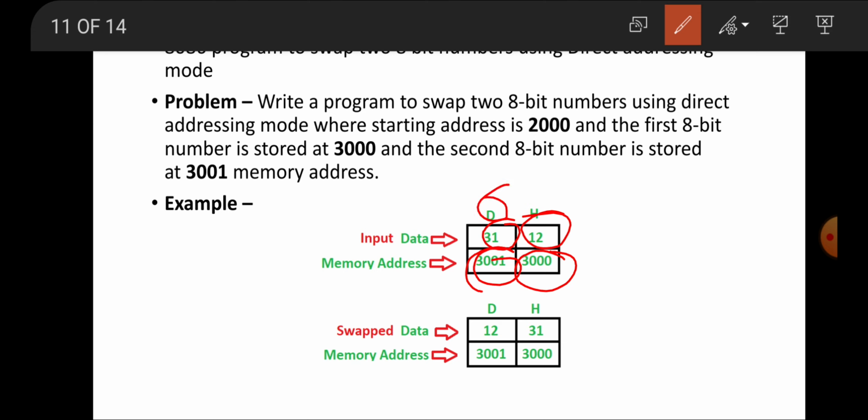So there are registers D and H, suppose. And what we have to do is interchange them. Okay, we have to interchange them. So whatever is at the location of 3001, we have to swap into the location of 3000. So you can see here 31 and 12 are interchanged.